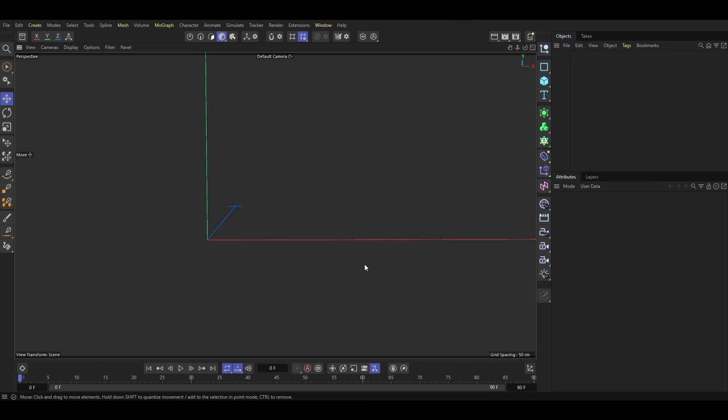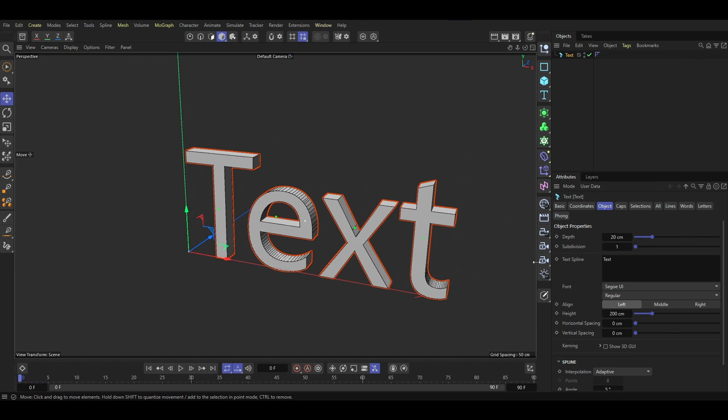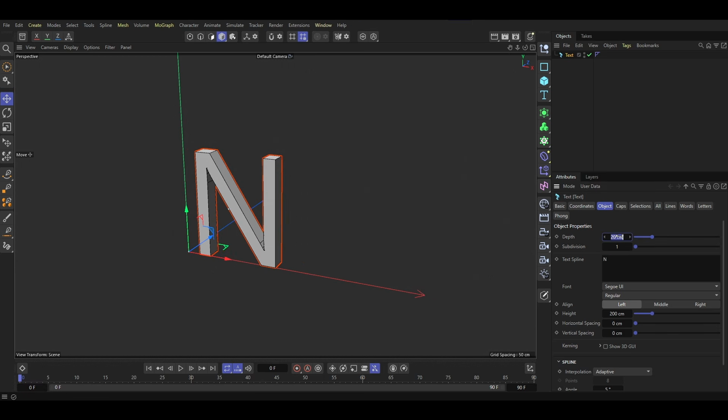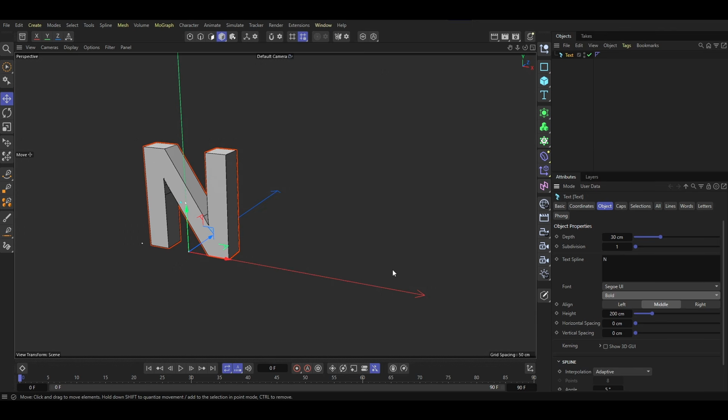I'm in a new empty project here. First, we need some geometry to work with. So let's add the text object. Change the text to whatever you like. You can increase the depth amount as well. Set the alignment to middle. And change the font style to bold. Bold looks better.